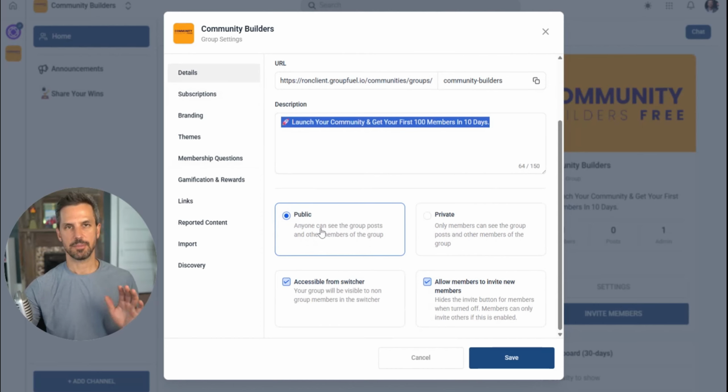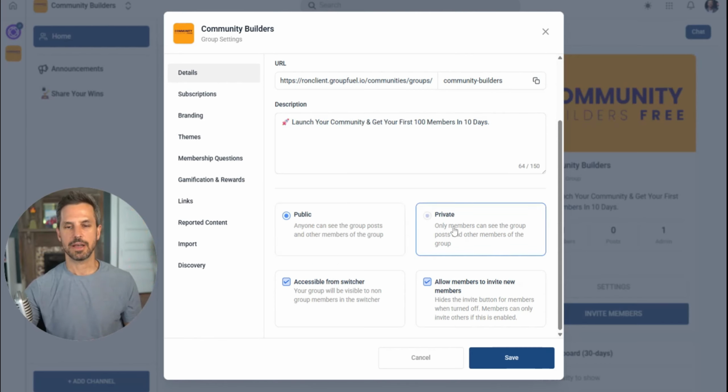Public means that anybody that comes to your community, whether they're a member or not, is going to be able to see all of the content in your community, and they're going to be able to see all of the members in your community. If you set it to private, however, anybody that comes to your community is going to land on the About Us page, and then they have to join the community to be able to see the content in the community and to see the members inside the community. So I typically set this to private.